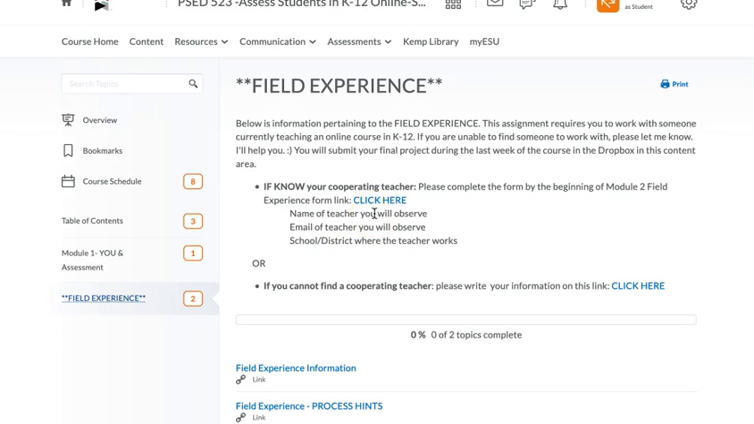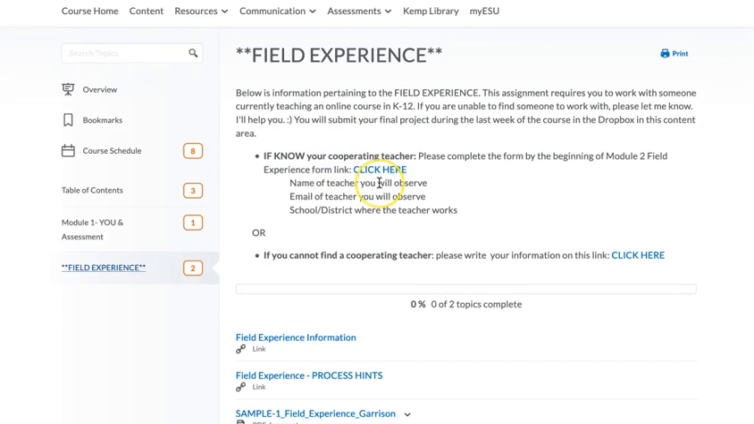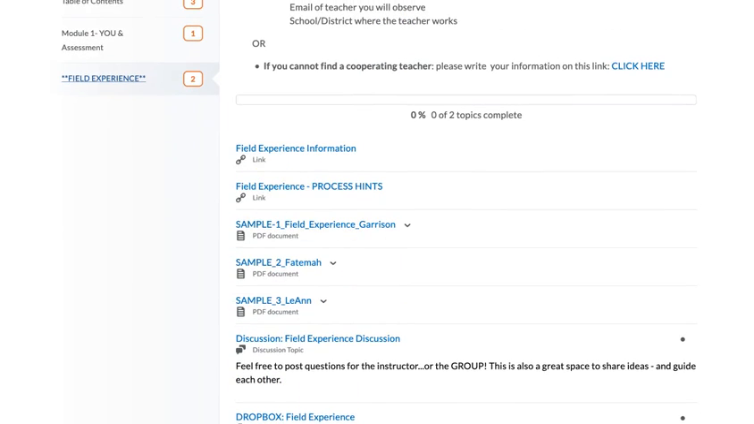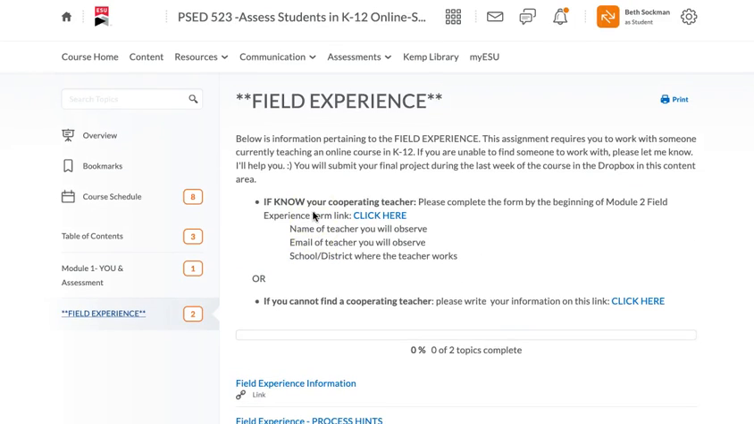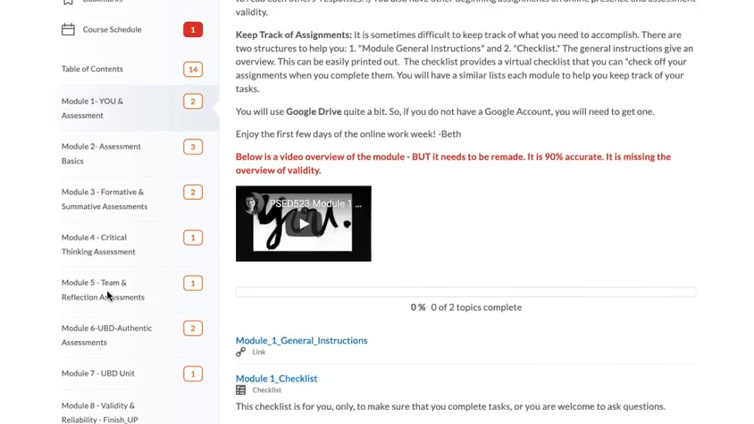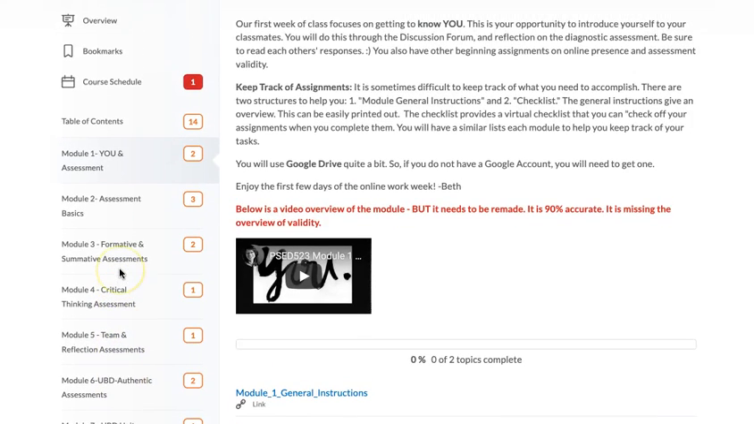So this goes into a little bit more detail regarding what your field experience is and all the different parts of your field experience that we'll address at a later time. So here's module 1. Later on, you're going to see the modules will grow. So you'll see in this course, there are a bunch of different modules. There are 8. And then you have the field experience. And that's what we'll grow to as well. We'll have 8 modules.